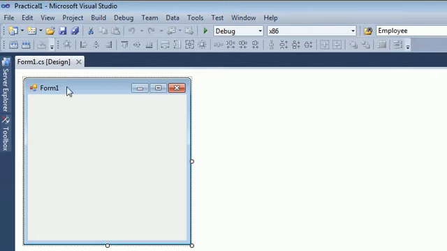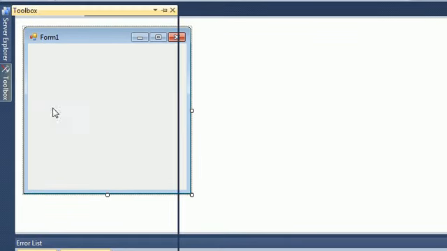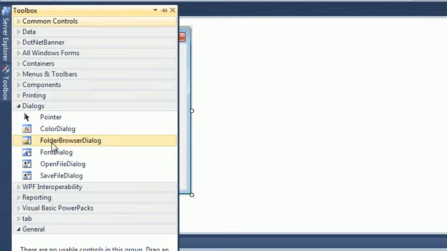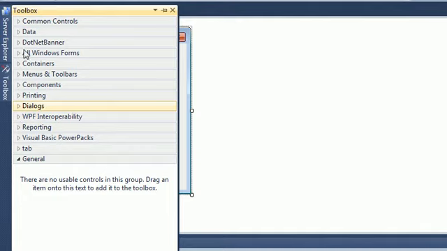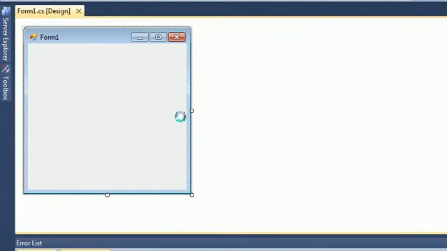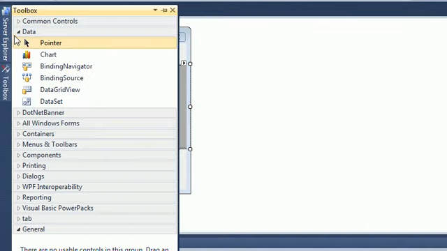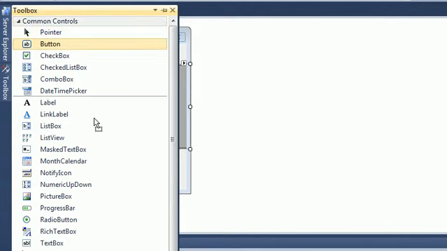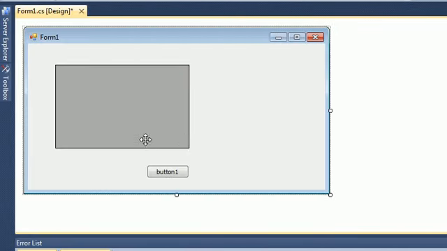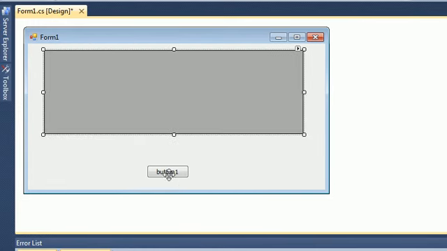Okay, so we got a form. We have a form here, and we need to insert a DataGridView. So move down to the Data section and bring the DataGridView here. Okay, and also bring a button. So here we got the form. We need to fill this form with data, so let me try to do that.